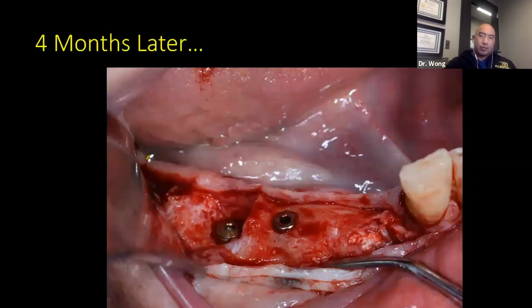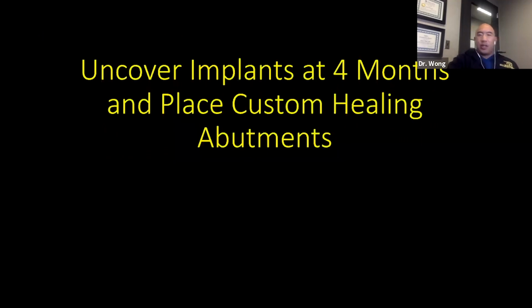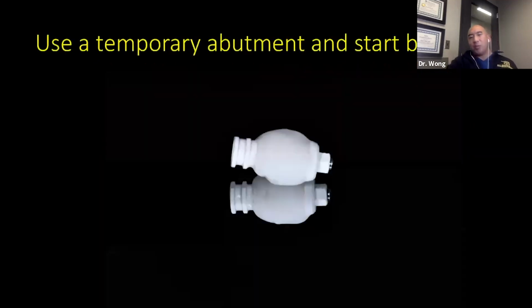But at any rate, what you want to get used to on these types of cases where you have implants at different levels, what I like to do for my restorative dentist is I'll uncover the implants and I will make the custom healing abutments. I like to do it. Sometimes they like to do it. So it's a communication thing. But if you're going to do it, just grab you a temporary abutment. Once again, they come in either plastic or metal. I generally like the metal ones, but this is just showing you how to do it on a plastic one.